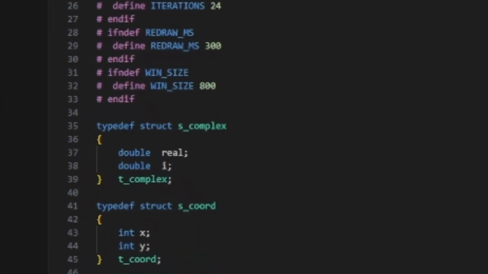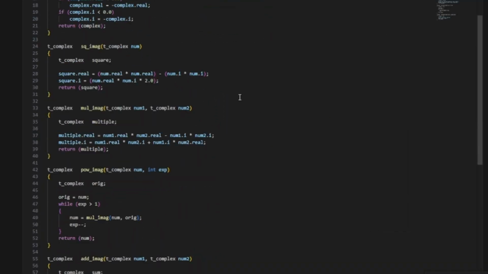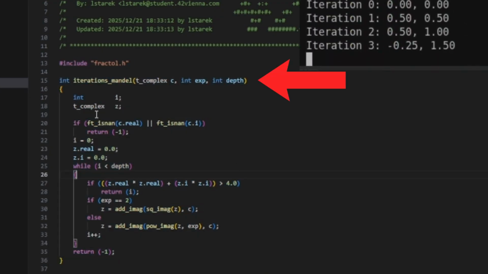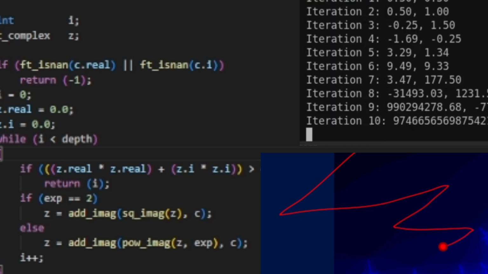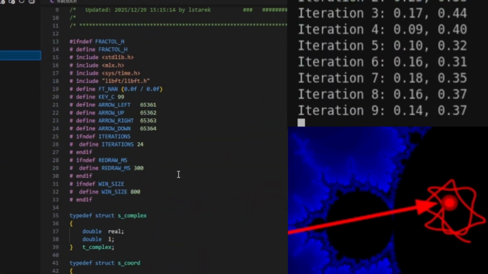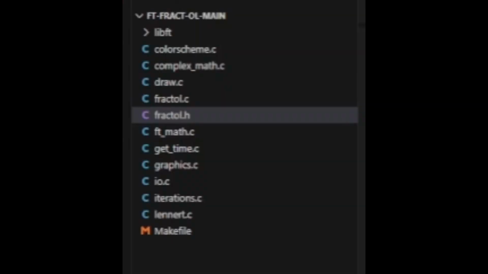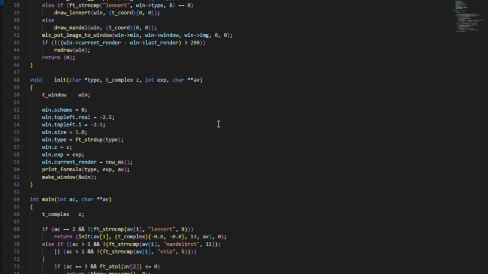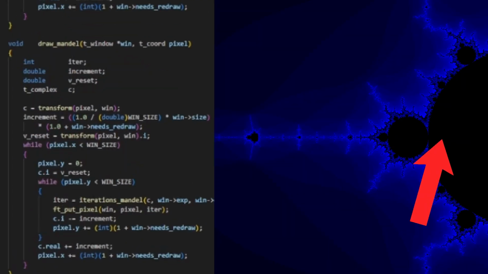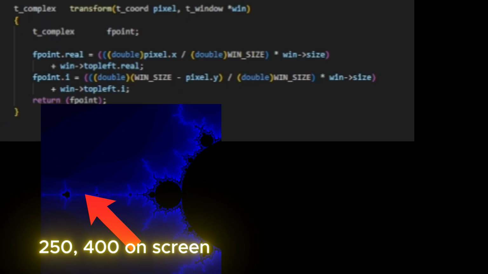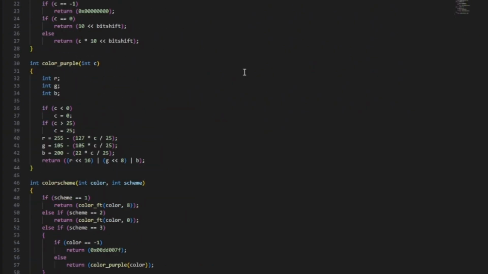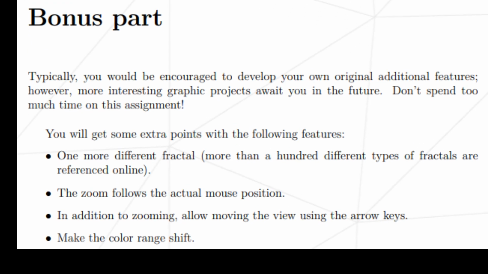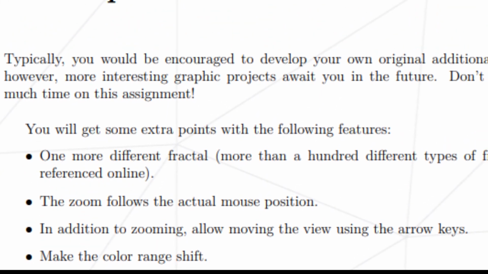We start by implementing a complex number struct, basic functions to add, square and multiply them, as we discussed earlier. We make a function, iterations mandel, that returns the amount of iterations needed for the value c to explode, or -1 if it does not explode within a range of iterations defined in the header. We create a square window with win size width and go through every pixel, translate it into the corresponding complex number, depending on zoom, and call the function. Now we can also experiment with color schemes to complete one of the bonus requirements, and arrow keys.